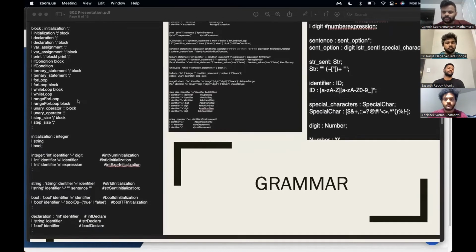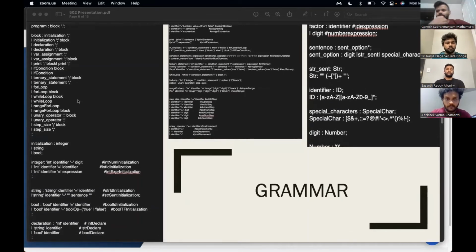For the initialization, we took the basic three data types for any language: integer, string, and boolean. We took an identifier, which is basically a variable which takes the values from A to Z, in both cases. An identifier can be initialized by another identifier or a digit. A string in the same way, a variable can take any other values.